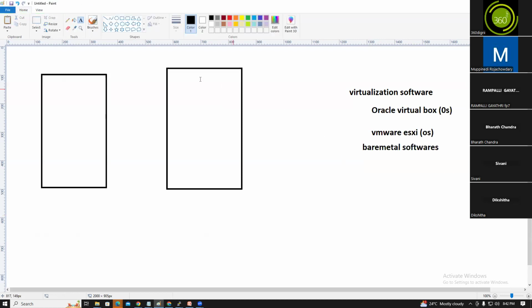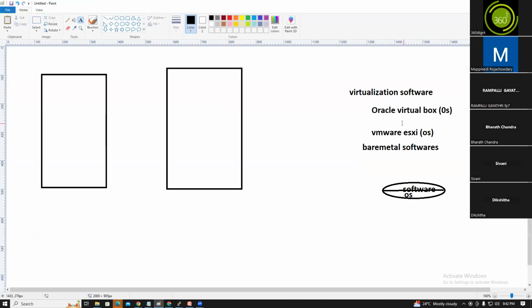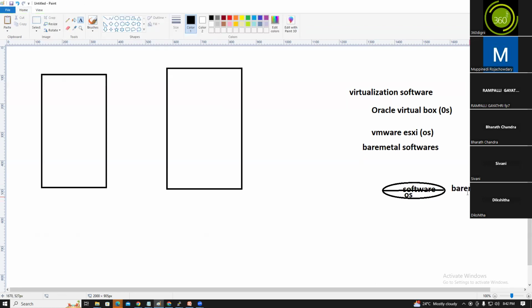Bare metal software means an underlying OS. How can you interact with this server? Definitely we need an OS. So an OS is installed, and they created their own software and combined it into one OS, called bare metal. So bare metal means two software, the underlying OS and the software, combined. If you install directly on the physical server, we install only Linux, CentOS 7 or something like that.